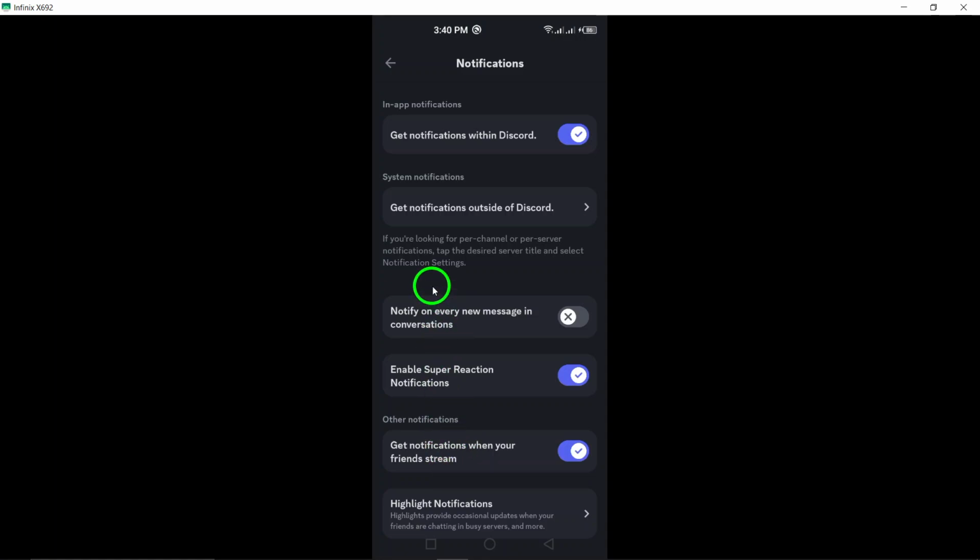Don't forget to save your changes before exiting the settings menu. And that's how you can easily find and customize your notification settings on Discord.